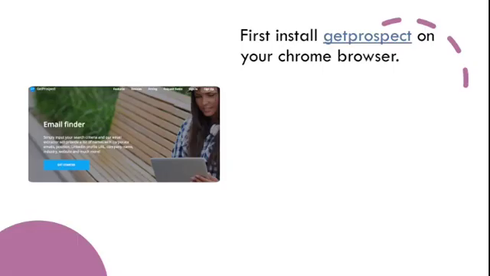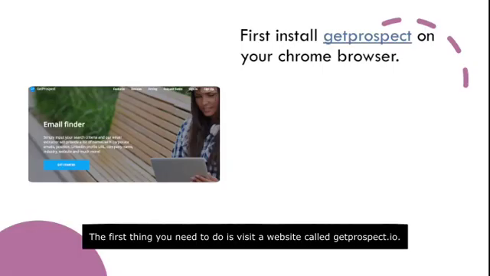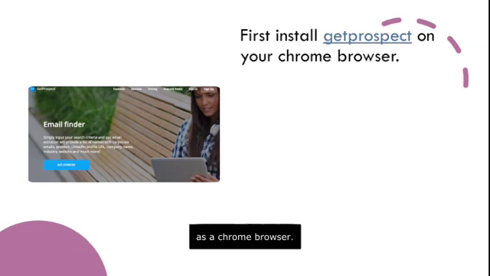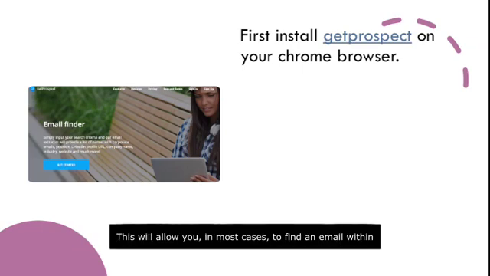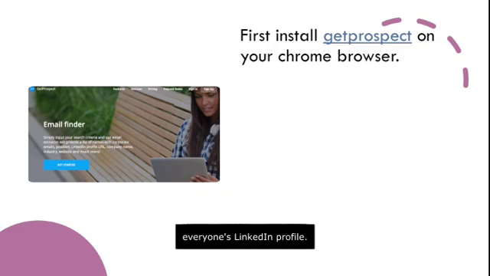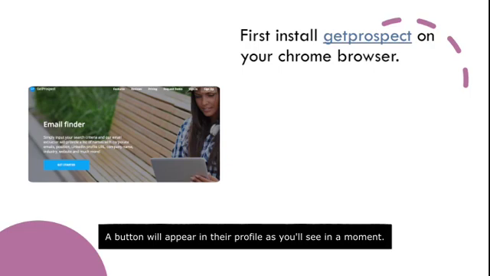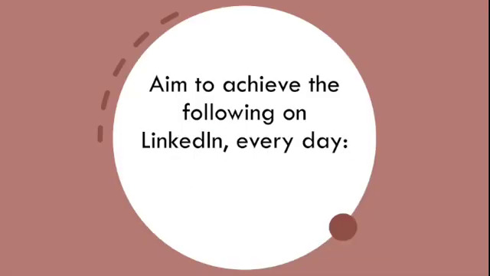That's it. The first thing you need to do is visit a website called getprospect.io. There's a link in this PowerPoint file, and you will be able to install that as a Chrome browser extension. This will allow you, in most cases, to find an email within everyone's LinkedIn profile. A button will appear in their profile, as you'll see in a moment.